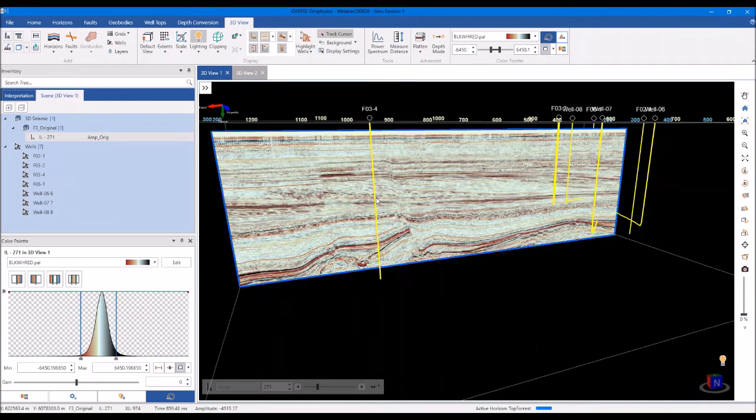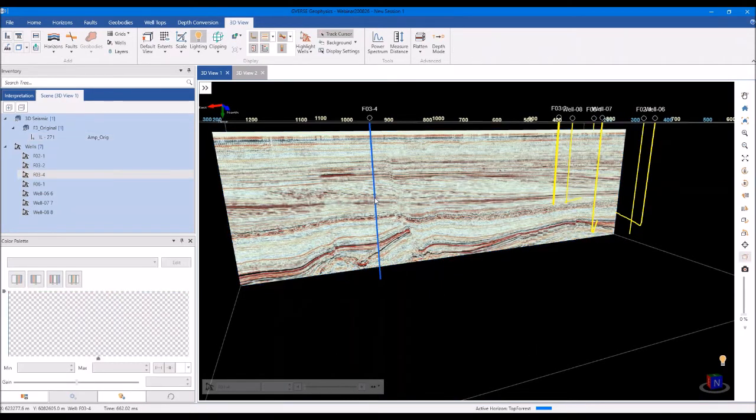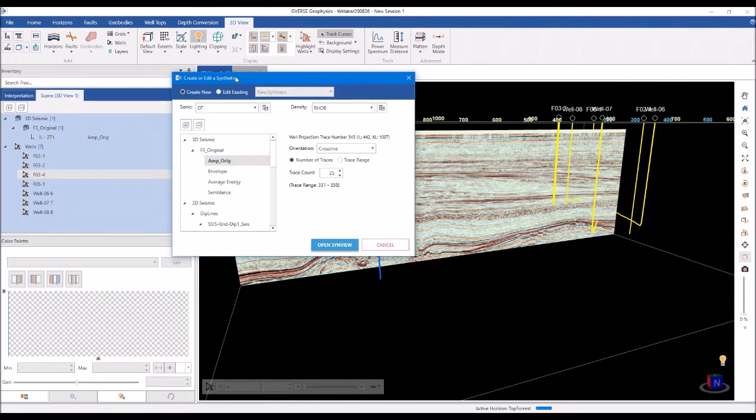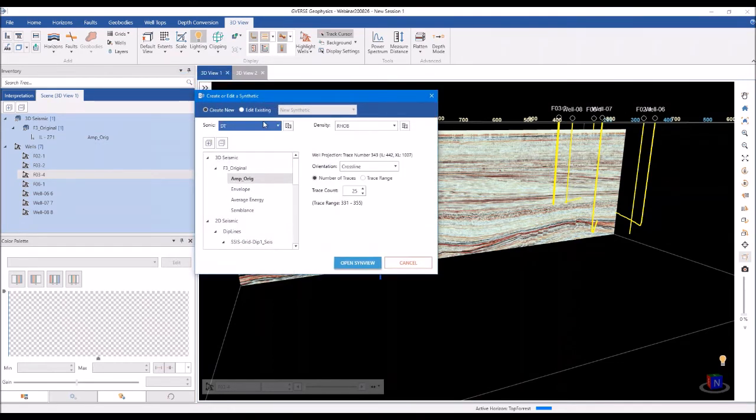So how do we create synthetics? We have a very versatile tool again for creating synthetics. All you need to do, anywhere in the application, the map view, the 3D view, seismic sections, wherever you are, is right-click on a well and say create or edit synthetic. You're going to see a data selector of sorts that comes up that says, do you want to create a new synthetic, or do you already have a synthetic that you want to edit? Let's say I want to create a new one.